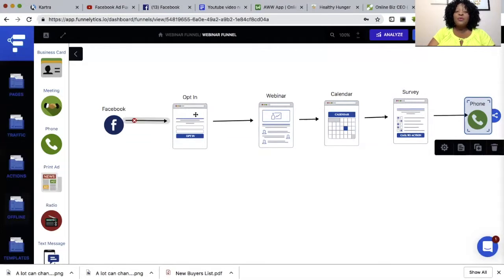So this simple funnel can be tweaked depending on how you want to do it. You can change the webinar to even just a sales video page with a video training on it. After they've watched the training, you send them to the calendar to book an appointment, and then the same thing: answer a few questions on the survey and get them onto a call. And when you do that, make sure that you plug in all the links, because we're going to retarget people.